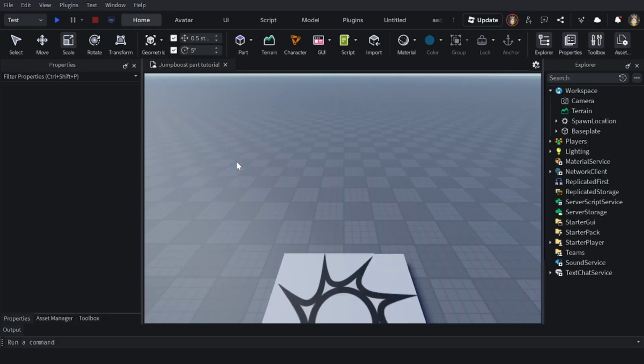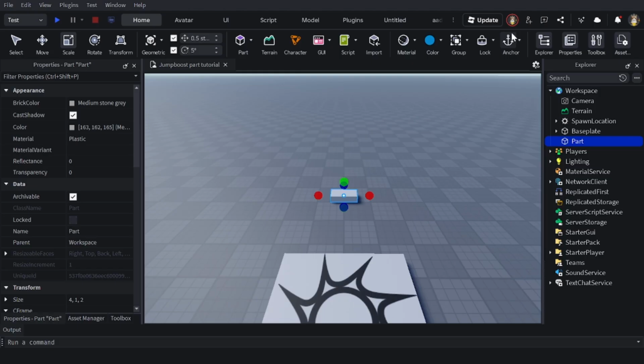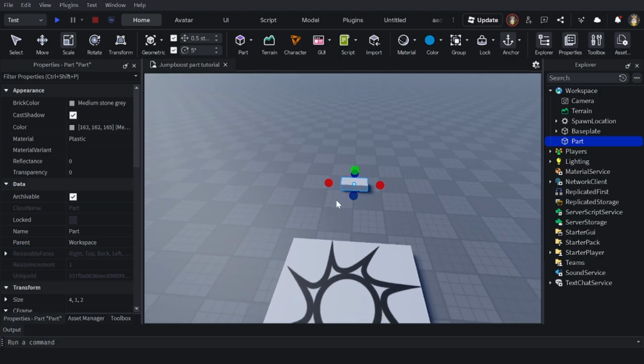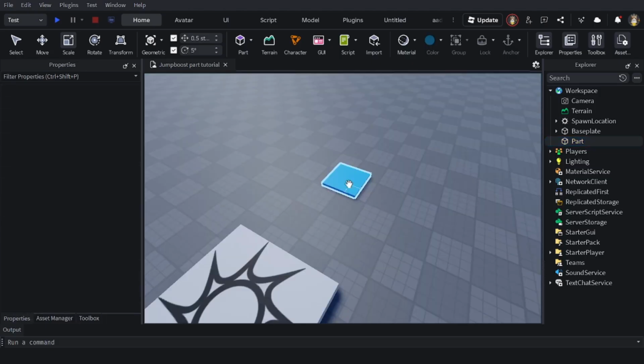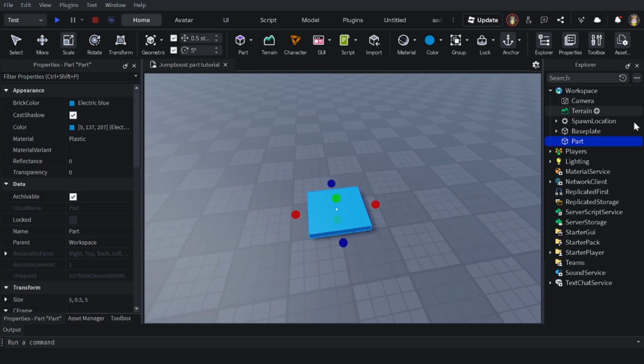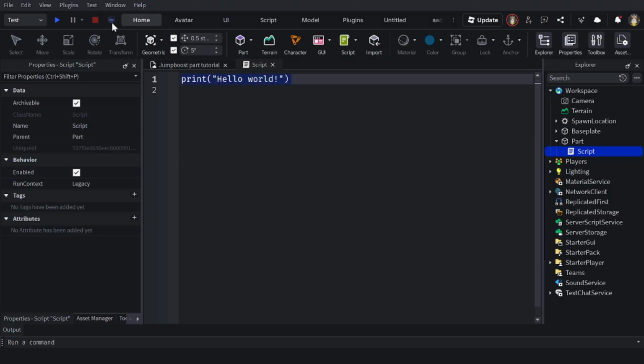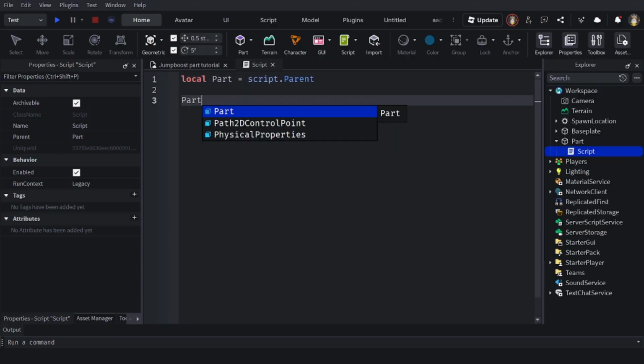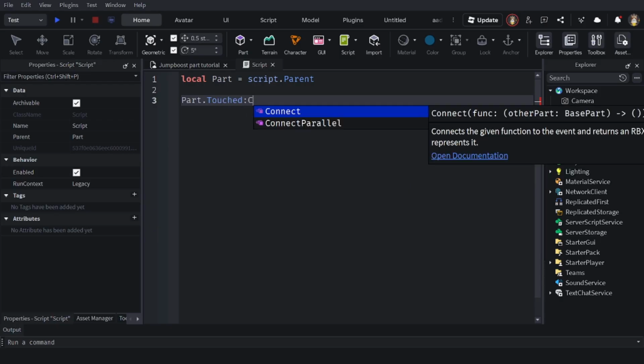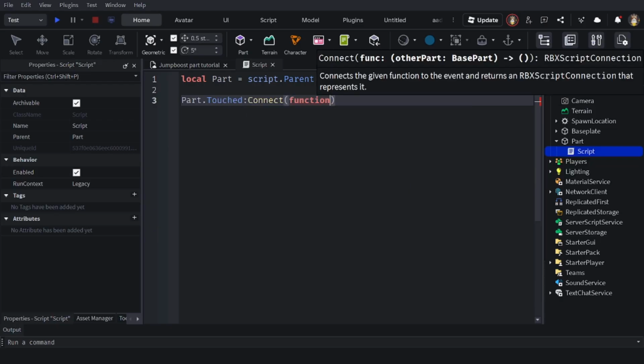The first thing we're gonna do is add a part, and I'm gonna customize this part a little. So now I got my little jump boost part, and we're gonna put a script inside the part. We're gonna reference the part over here, local part equals script.Parent. And of course we're gonna make a Part.Touched event, connect into function, hit.